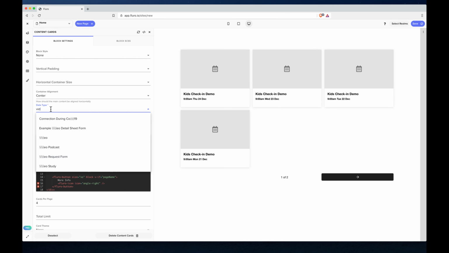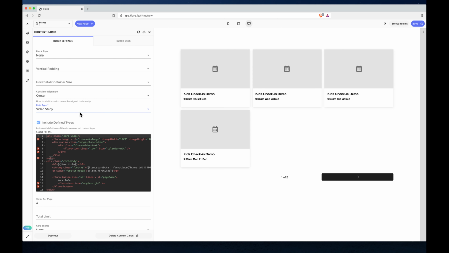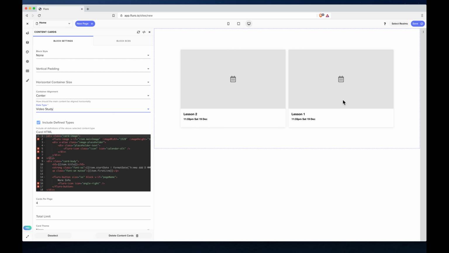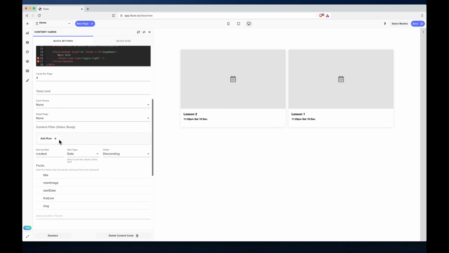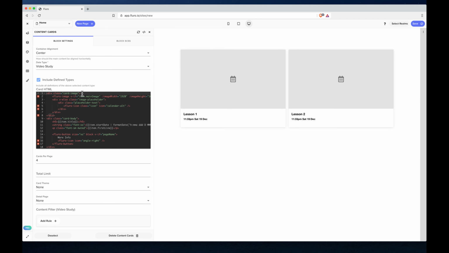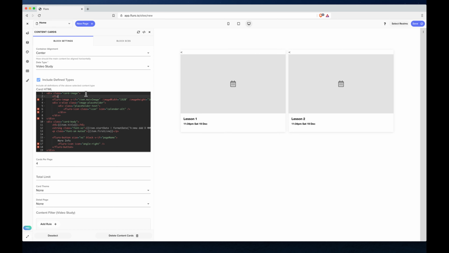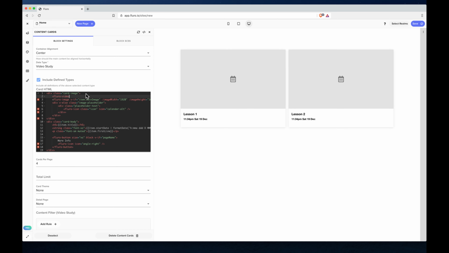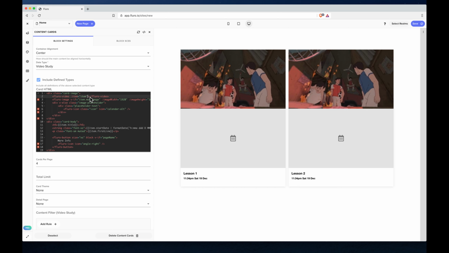I'm going to change that to video studies, and that should now show me lesson 1 and lesson 2. I also want to go down here and choose sort by the title, which is text alphabetical ascending, so we should get lesson 1 first and then lesson 2 because it's being ordered by the title. And in this little area we can put our Fluro video and put item equals item, which should give us the actual video that we can watch in there.